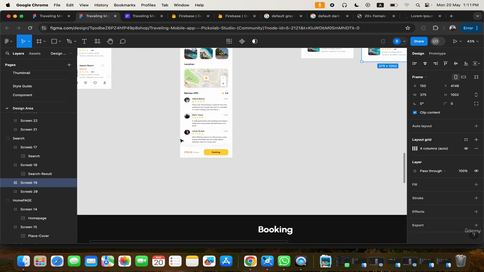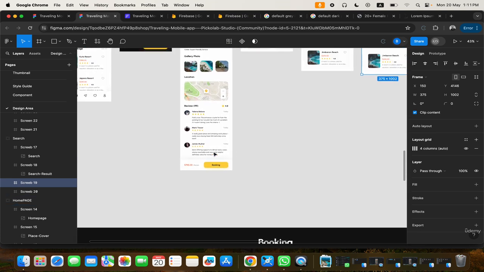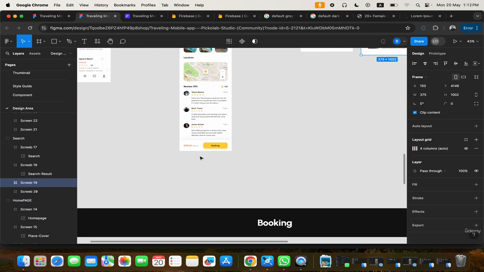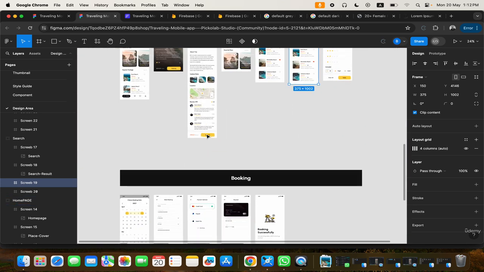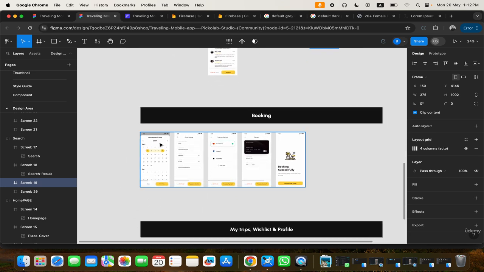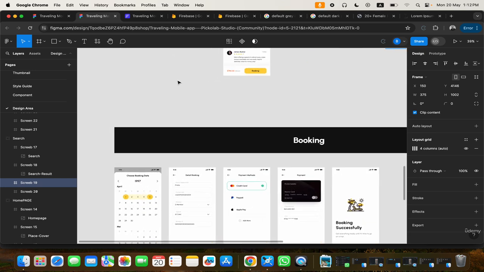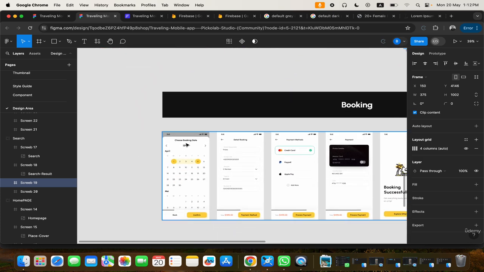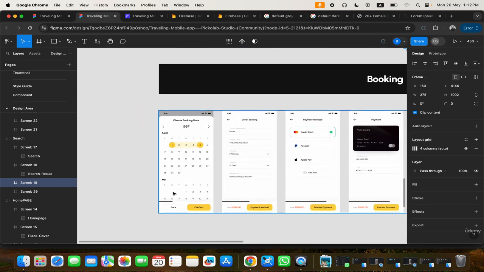Alright, so here when the user clicks on this particular button on this screen, I think what is supposed to happen is they're supposed to pick a date for the trip. So I don't really like the way this is done.